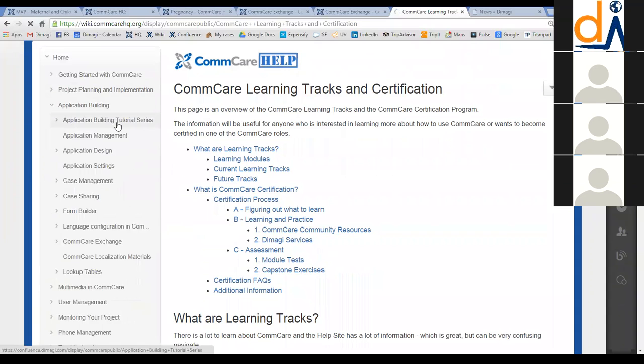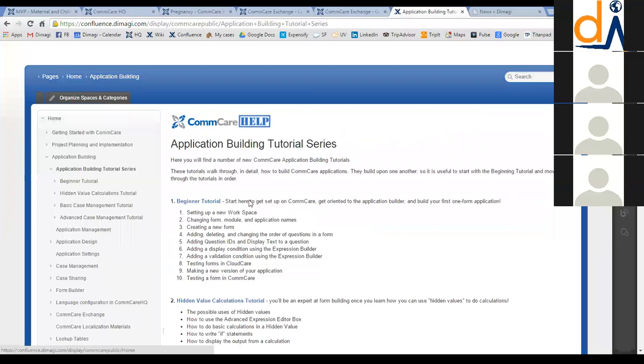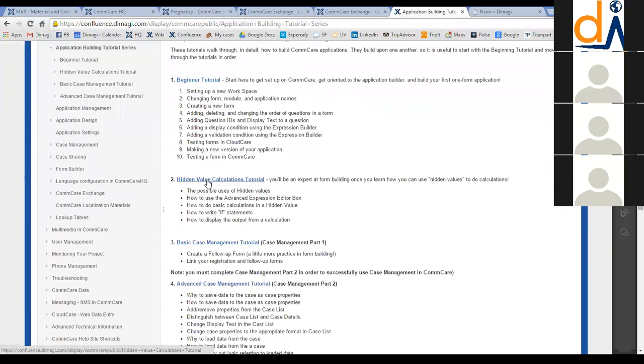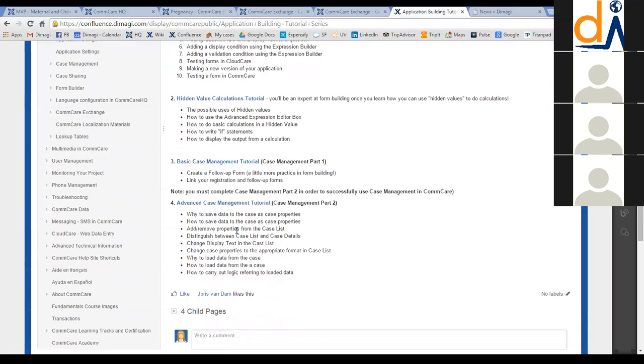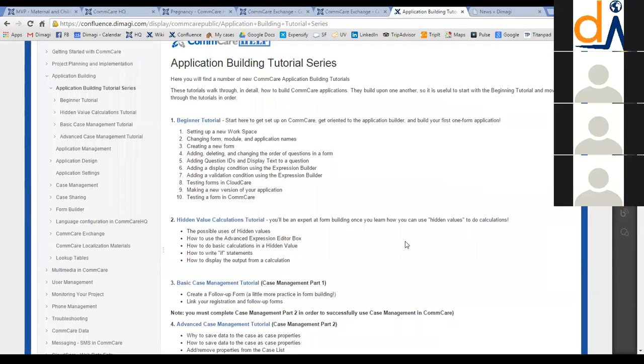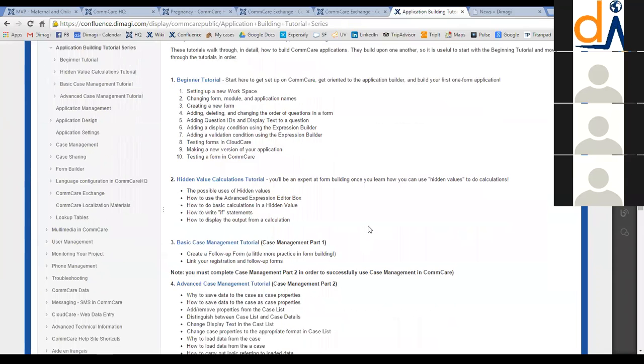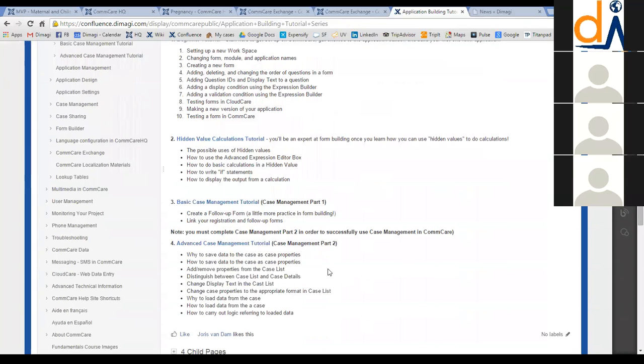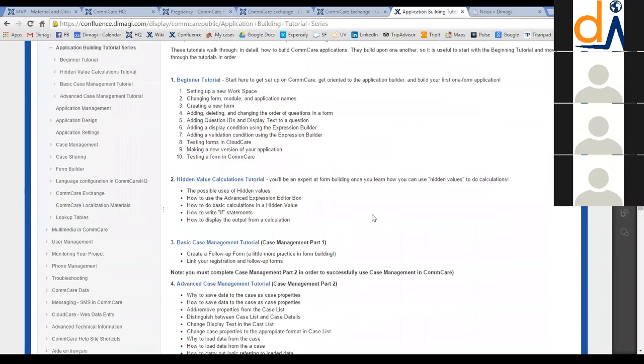So if we look at this in the upper left, here's a beginner tutorial to get you started. So a little bit of what we did today. And there's a whole section on hidden value calculations, so helping you do complex calculations and basic case management. So any kind of basic app building can be learned through this tutorial series. This is actually what we use with our staff on day one. So I think if we use it to help train our staff who build apps all day long, then it's probably a good starting place for most organizations.